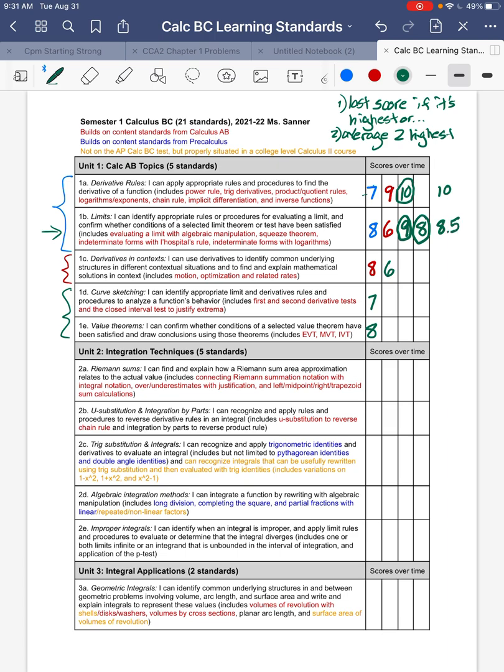So what this does is learning takes time, right? And we want to reward that. So if it takes several weeks before you really got that standard down, that's fine. You get that highest score. We also want you to retain the material. I will say many, many times in this class, nothing in calculus goes away. And so we want to reward retaining the material over time too.